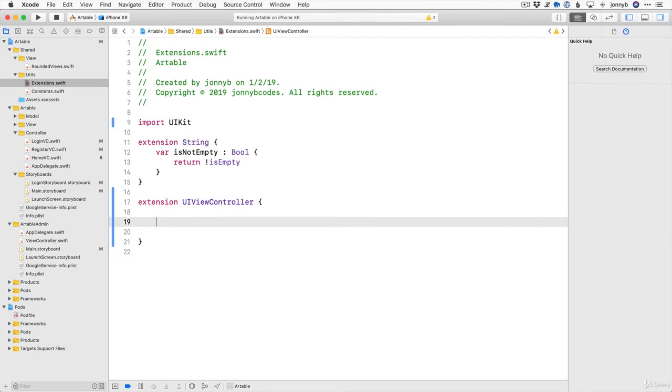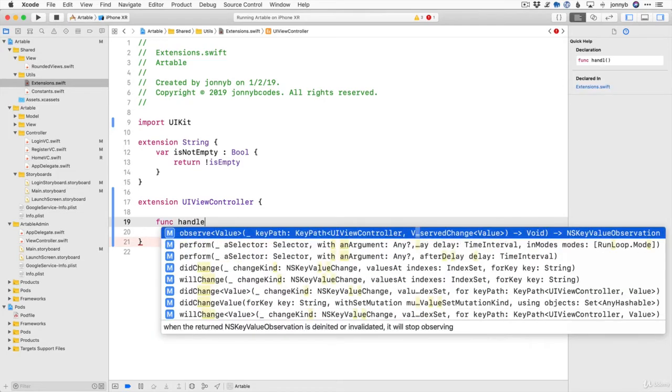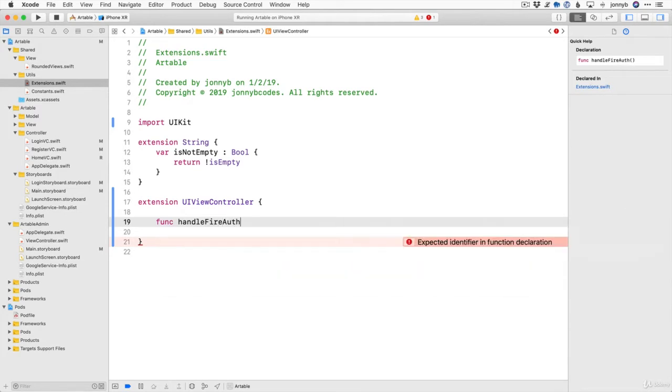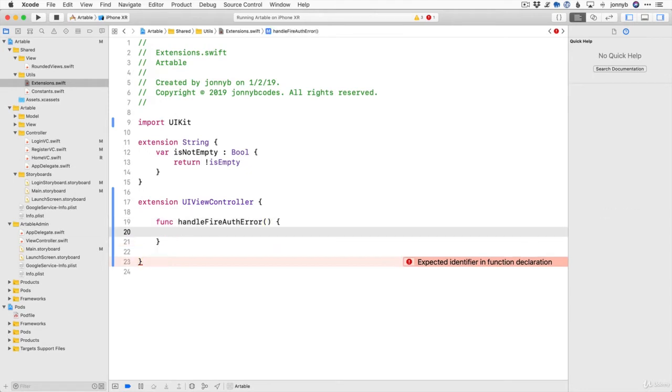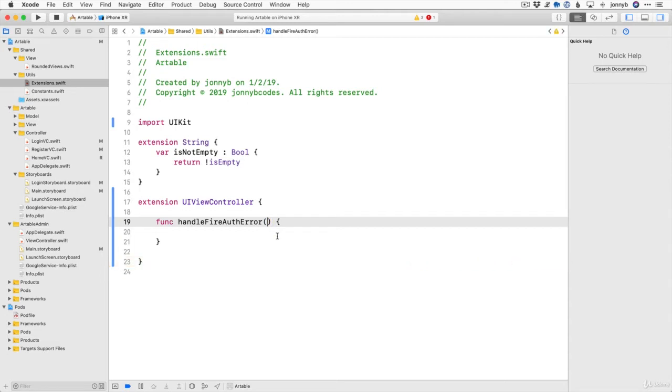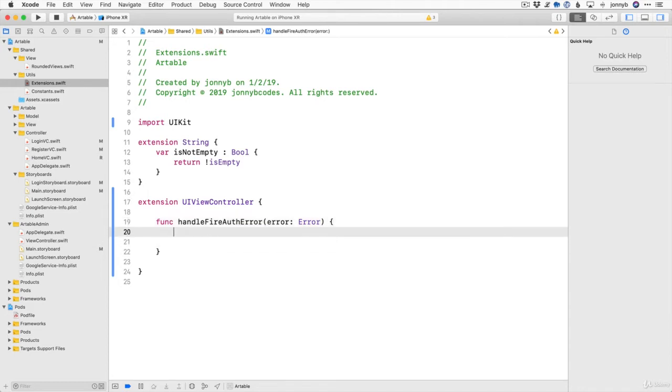And we're going to create a function, and I'm going to call this handleFireAuthError. So I'm going to say func handleFireAuthError. And this is going to be specific to Firebase authentication errors, but the principle is the same. You could use it for other types of errors as well. And we're going to pass into it an error. And then here inside, let's go ahead and write out the code to present an alert to the user.